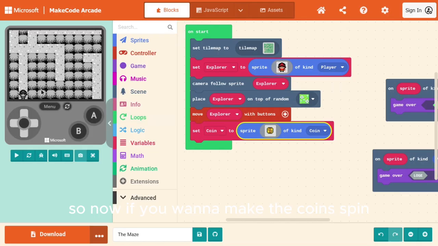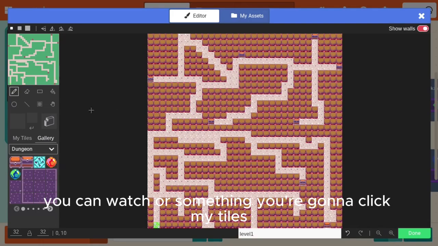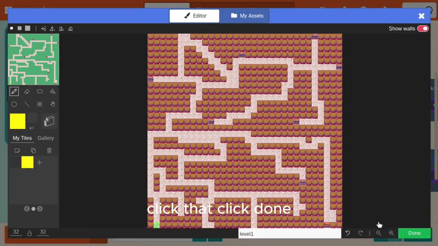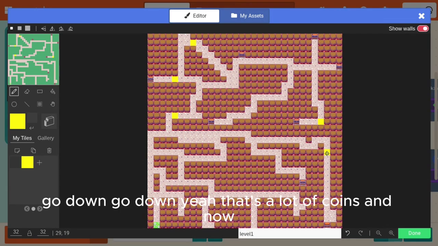So now, if you want to make the coin spin, hey, never mind, we forgot to do something. You're going to click My Tiles, click plus sign, click the yellow, click paintbrush, click done. And now just add coins wherever you want. Put the yellow block somewhere. Go down. Yeah. That's a lot of coins.